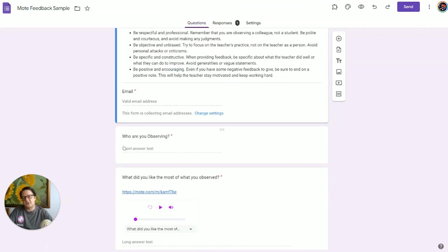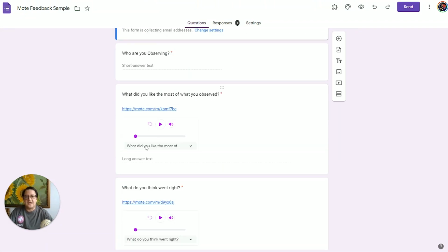What's really cool is that using Mote, you can also make this audible. So you don't necessarily have to write everything down. You could make everything in Mote snippets so people can actually listen to what you want to say. So you just prepare your form.